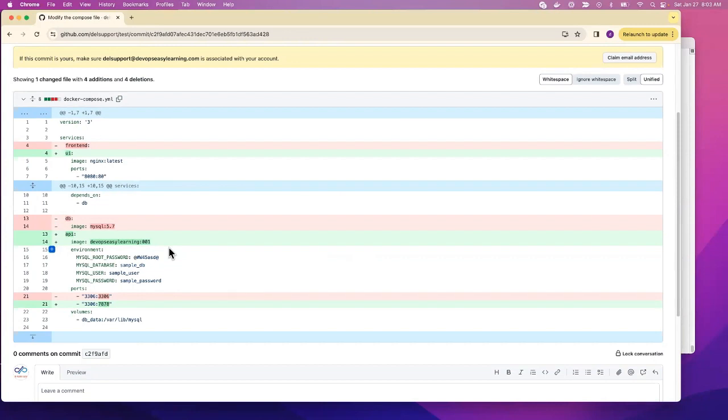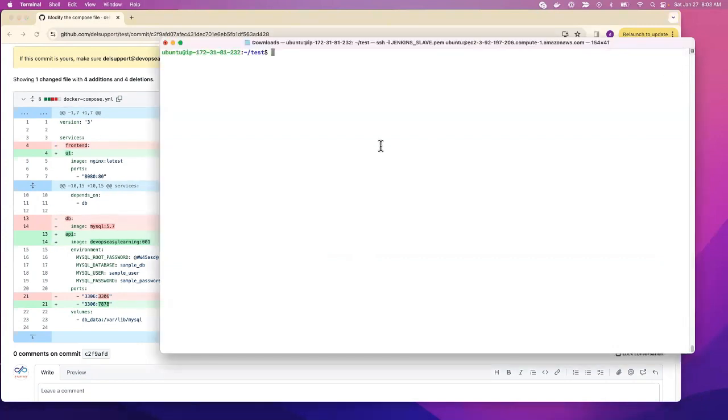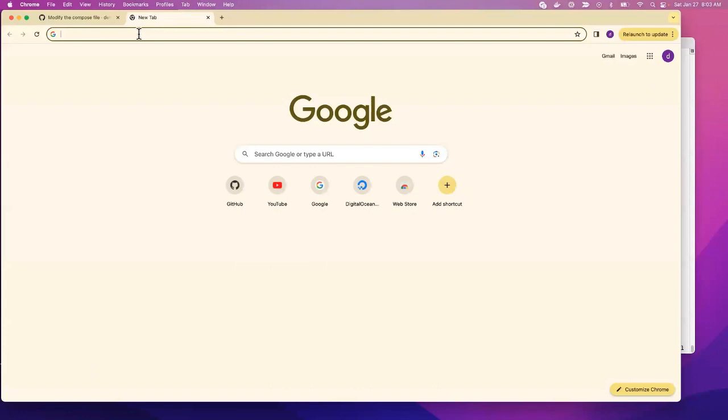So then I can make another change. Also, I can come down here, for example, and I can create a file. So let's create a file like deploy, let's say vim deploy.yaml. Let's create a deployment.yaml. So let's go to Google, for example, and try to get a sample deployment.